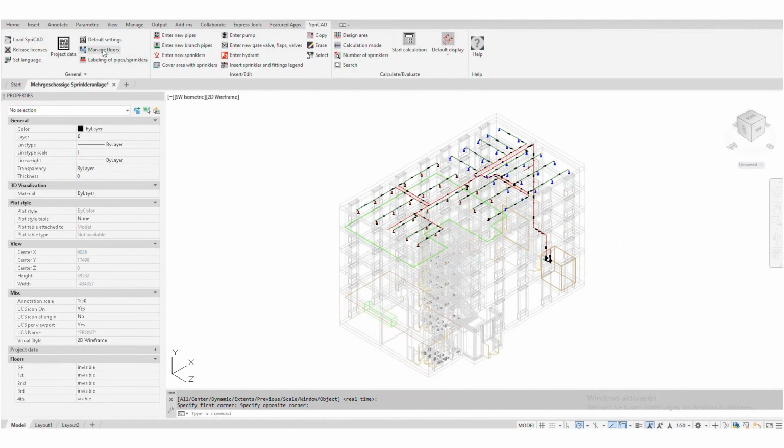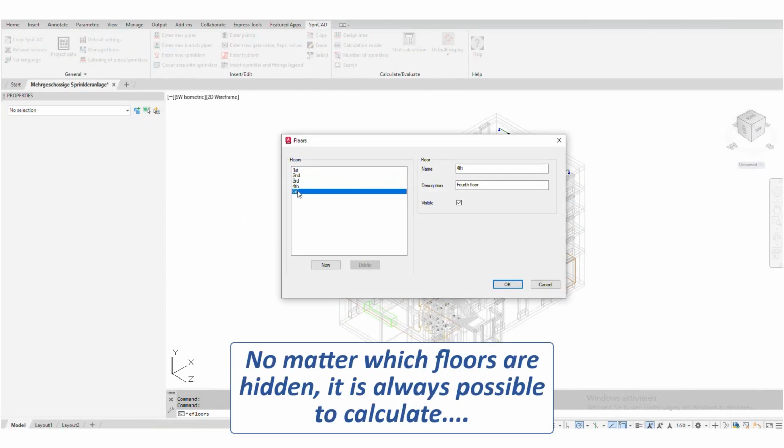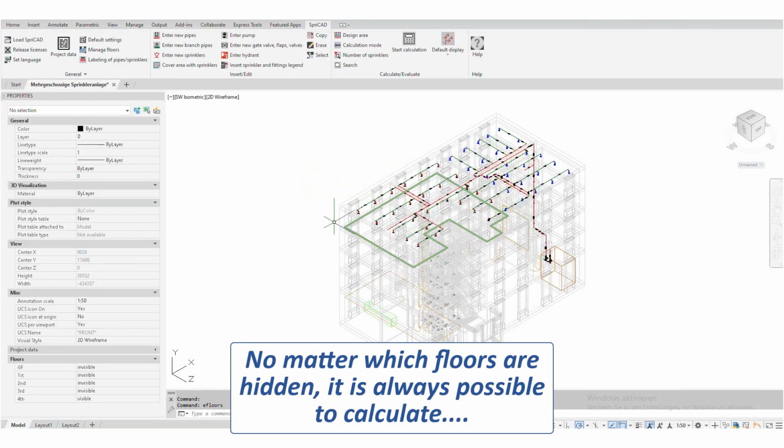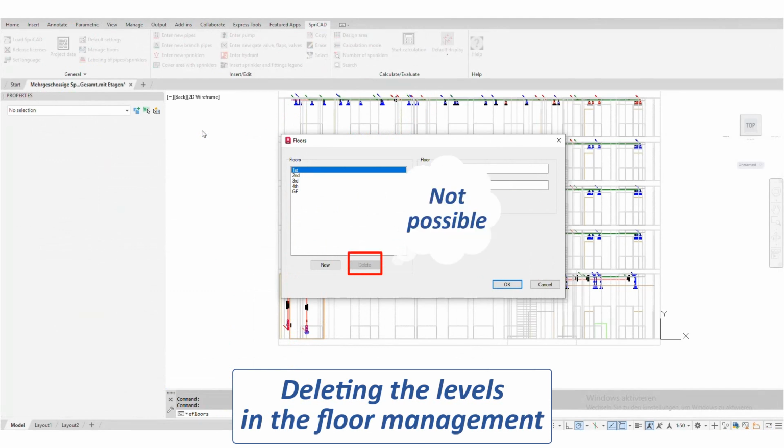The example shows that no matter which view we have selected, which floors we have hidden, we can always calculate. Deleting the floors in the floor management is only possible when all elements from the floors have been removed by the Properties dialog. The Delete button is grayed out.